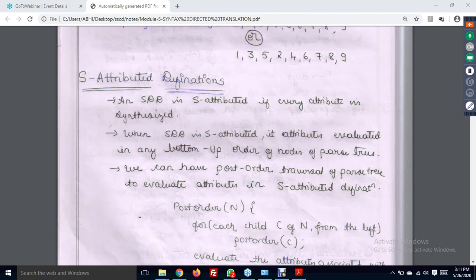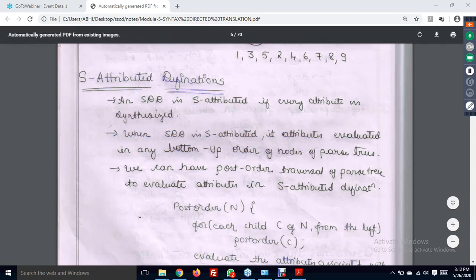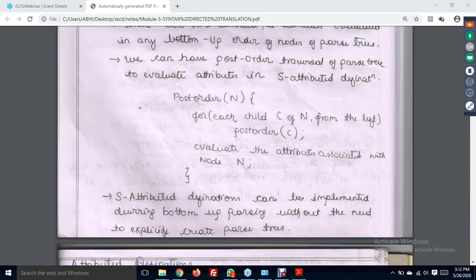An SDD is S-attributed if every attribute is synthesized. When an SDD is S-attributed, its attributes can be evaluated in any bottom-up order of the nodes of the parse tree. We can use a post-order traversal of the parse tree to evaluate the attributes in S-attributed definitions. So how does the post order work?